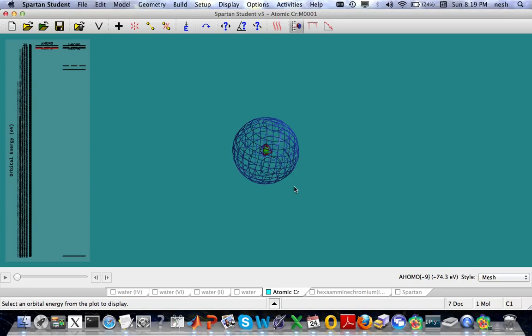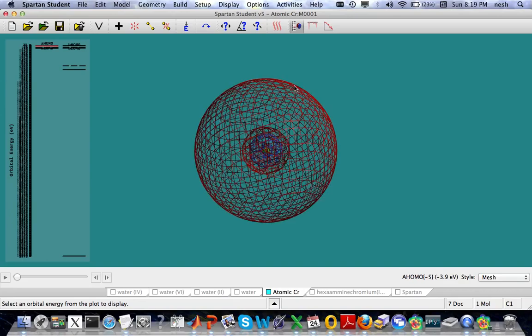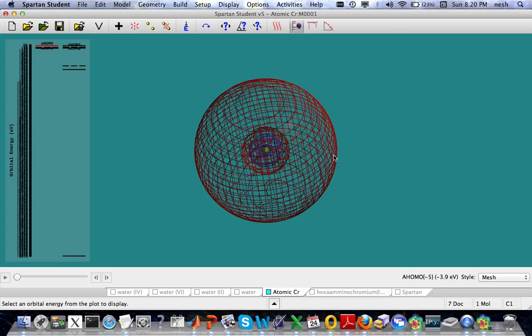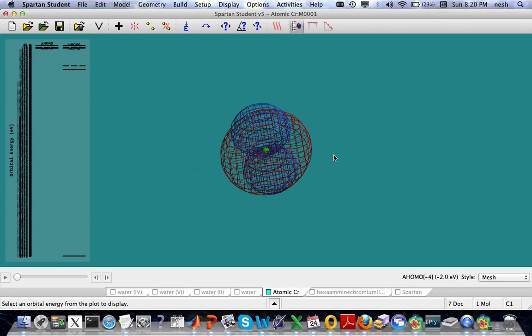And well, here we go. Here's an orbital, and there's another orbital. That looks like a p orbital, and I'm just going to keep on going up the ladder. There's another p orbital, another p orbital. And there's an s orbital. Okay, I think that might be a 4s orbital.